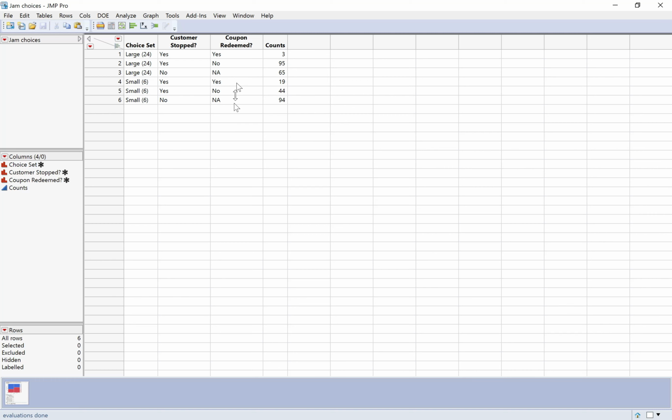So in terms of coupon redeemed, there are actually 3 different outcomes that we could have. Either they stopped and they redeemed the coupon, they stopped and they did not redeem the coupon, or they didn't stop at all, so there was no coupon to redeem. And I set up a Google form to let you finish this analysis on your own.